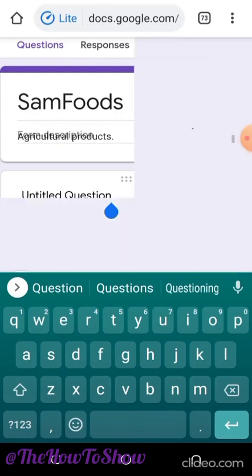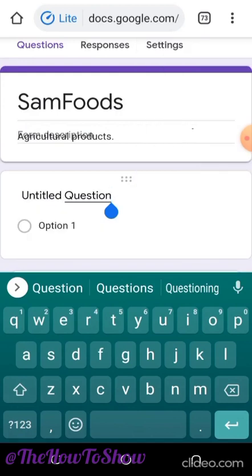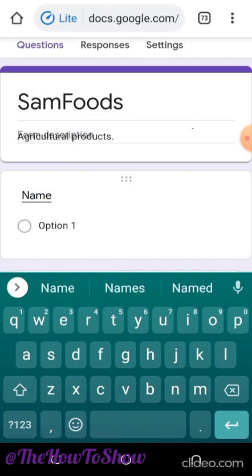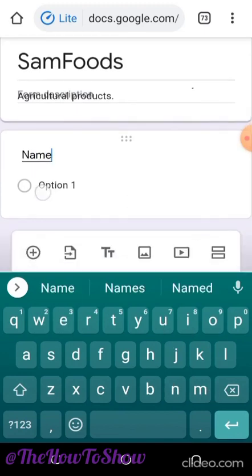Now for our questions, for best user experience, it is mostly advisable you use a system. It's very, very easy when you use a system, unlike your phone, but you can also use your phone if you want to. So the question here, I'm going to say name.